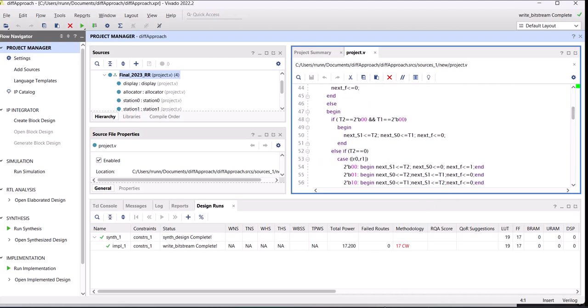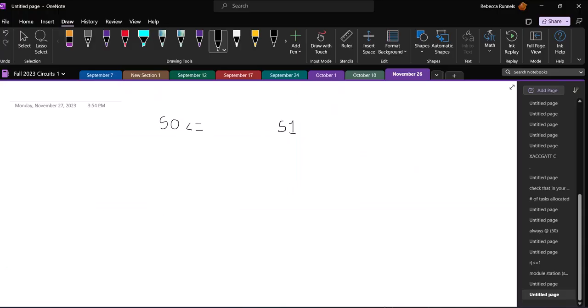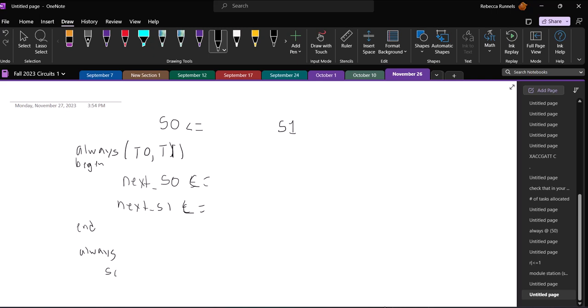I did do it as a finite state machine. I did calculate what it would be. I did next S0 and next S1, and I did that with a non-blocking assignment, not less than or equal to. I did that in an always block based on T0 and T1. And then I had another always block where I actually assigned S0 to next S0.